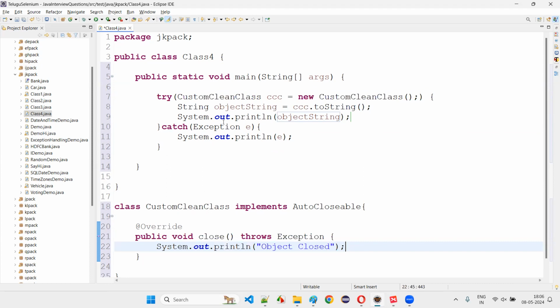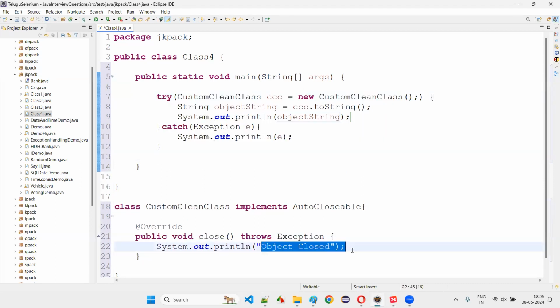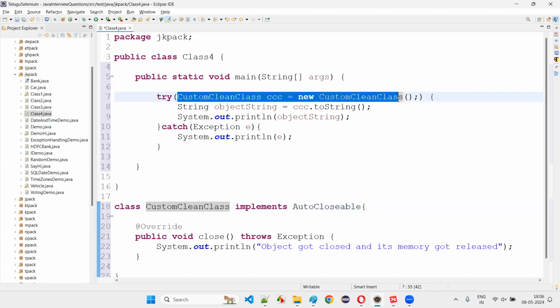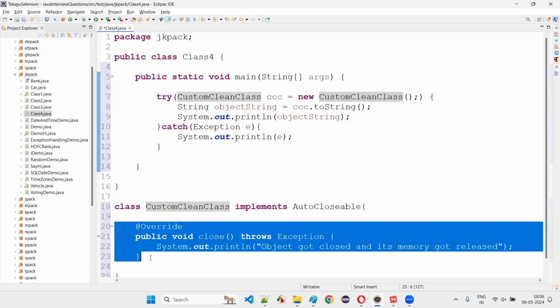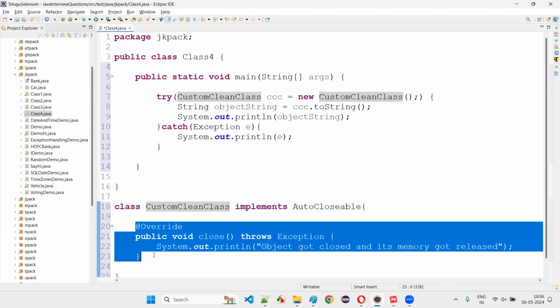print out a message. Earlier, with the try with resources, we didn't get any message, right? Like object got closed, object memory got released. Object got closed, and its memory got released. Okay, this is another way developers can use, like, custom clean classes they can create, and they can implement the cleaning mechanism in those classes only. Whatever the class's objects that you want to clean, right?